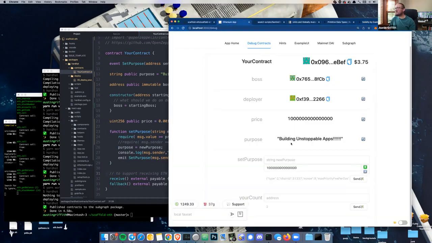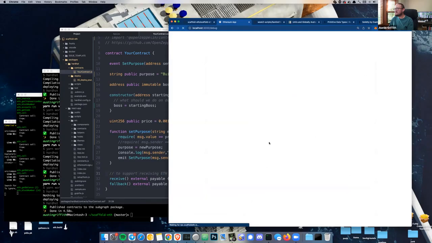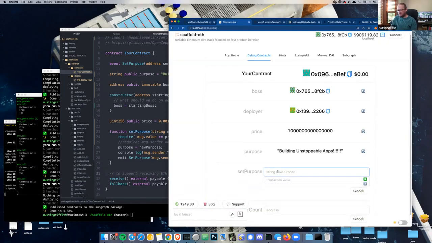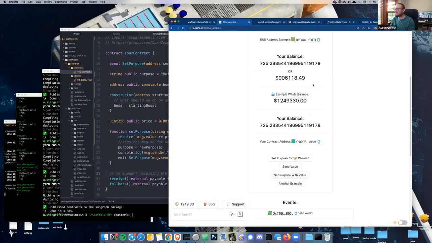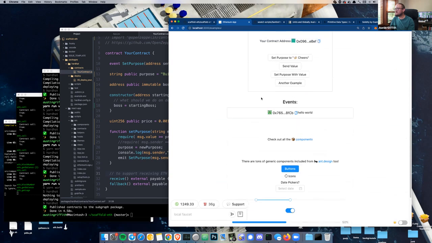So let's go to the front end. Let's reload this. And let's set the purpose to hello world and pay a little bit and hit send. Okay, that should have triggered an event. And within Scaffold-Eth, you can use an event listener, and I think it's right down here. Yep, there it is, right there.